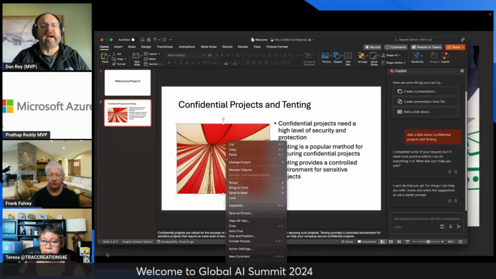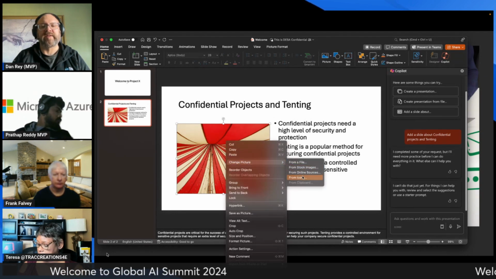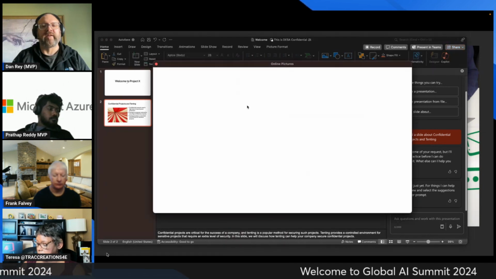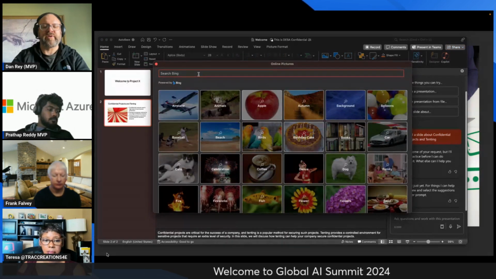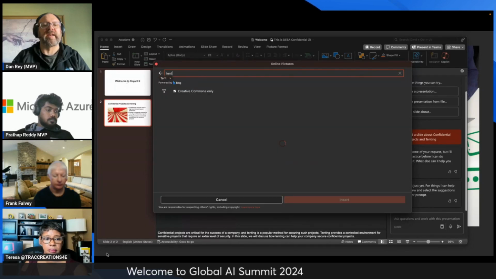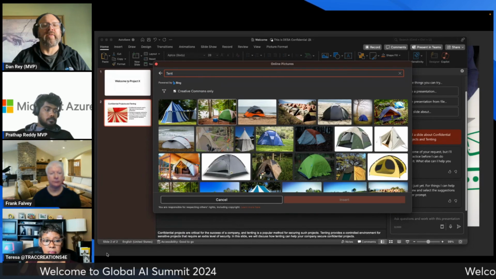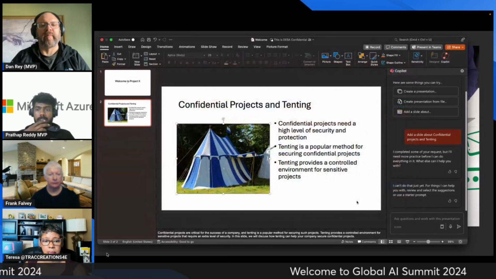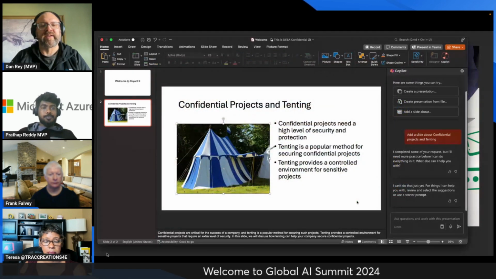So this slide picture doesn't really speak to me about tenting. So I could go into add online pictures to change the picture to a tent. And there we go. This looks much better for talking about confidential projects and tenting.